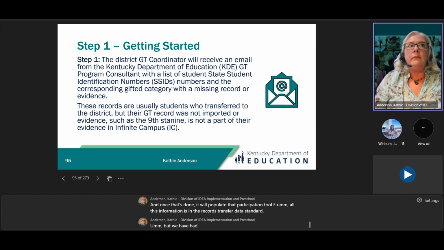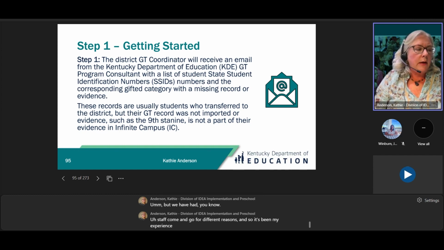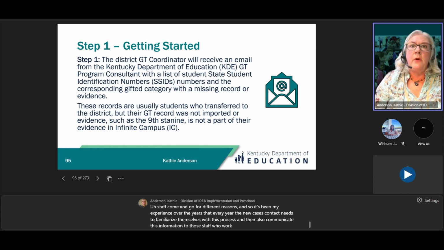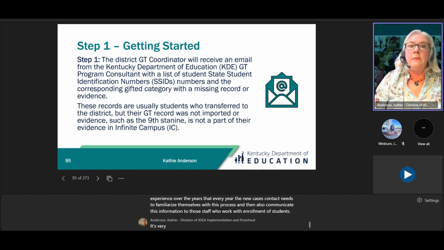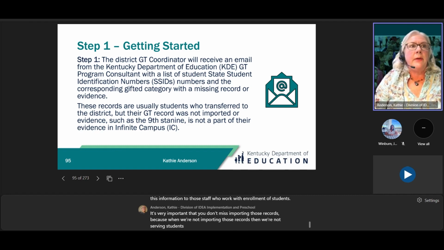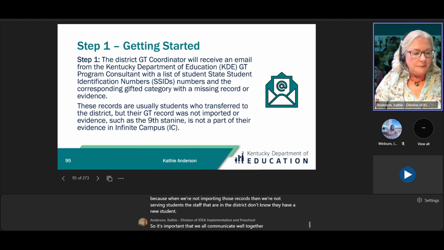But we have had staff come and go for different reasons. It's been my experience over the years that every year the new KSIS contact needs to familiarize himself with this process, and then also communicate this information to those staff who work with enrollment of students. It's very important that you don't miss importing those records, because when we're not importing those records, then we're not serving students. The staff in the district don't know they have a new student. So it's important that we all communicate well together.